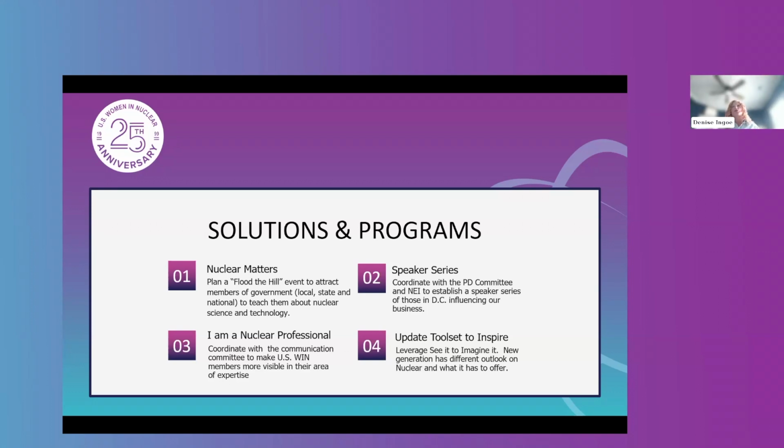And our last solution is really around leveraging the Inspire Toolkit and additional toolkits that may be developed by future NEXT Capstone projects. So we heard a little bit about the Nuclear Executives of Tomorrow program. Each one of those programs has a capstone project, and they're developing tools for us as Women in Nuclear members to use and to leverage.